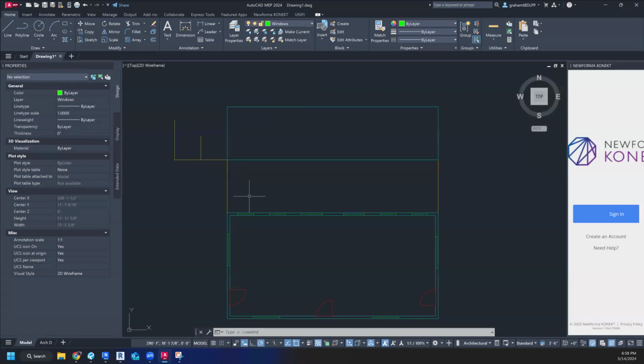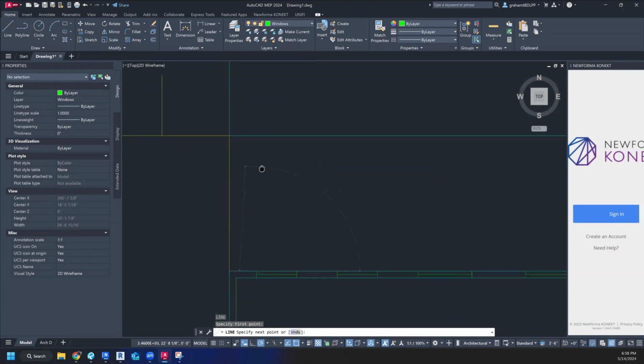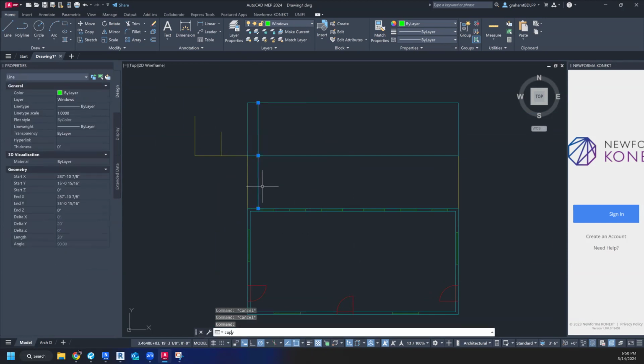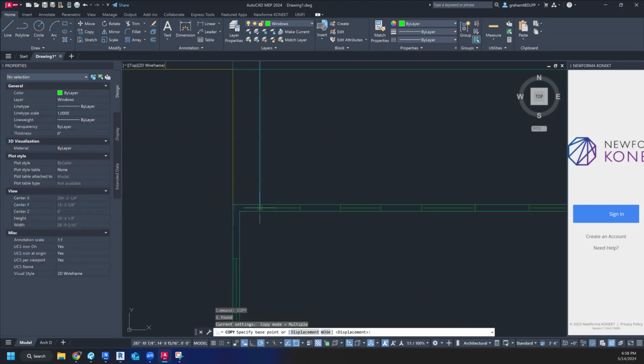And now this one I could draw 1, 2, 3, 4, 5, 6, 7, 8, 9, 10, 11, 12 lines. Or I can draw one line all the way up. And I can copy this line utilizing my base point and just copy this to every other window intersection.